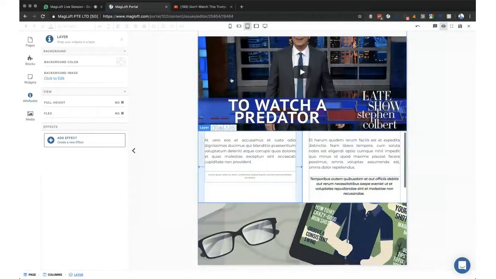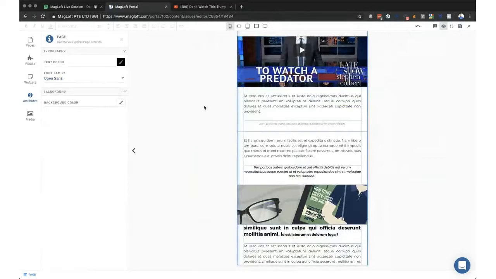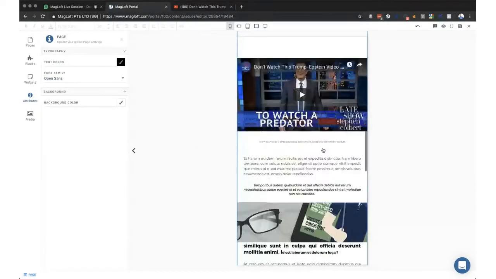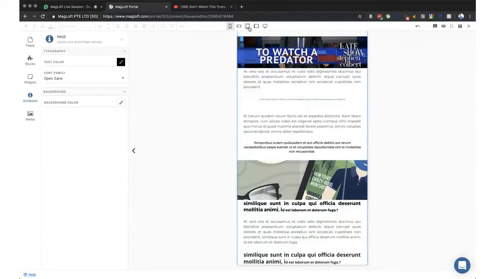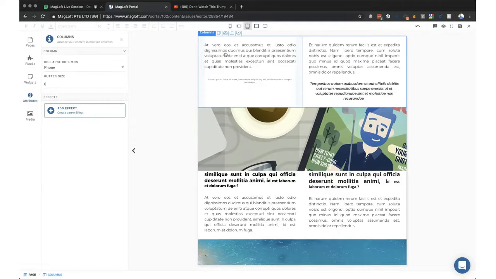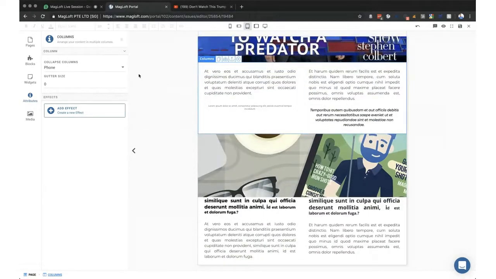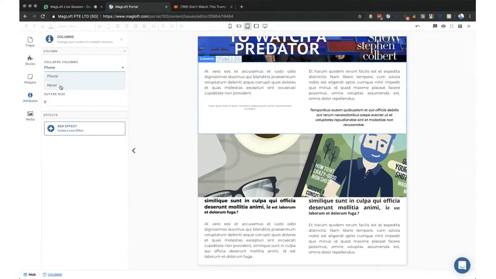Can you show that view in a vertical phone view? Okay, it goes to one column. And you can still control that if you go back to the tablet. So we still have the columns widget. And with that, there is this option here to collapse columns. So you've got two options, phone or never.